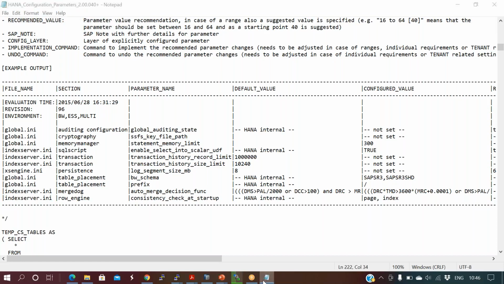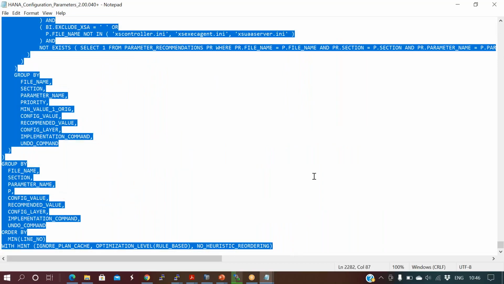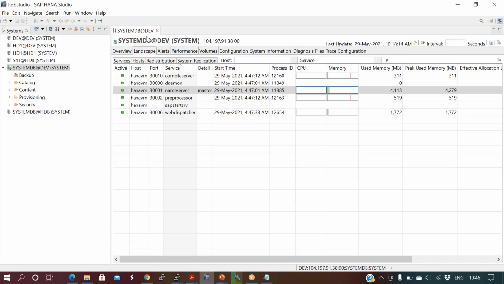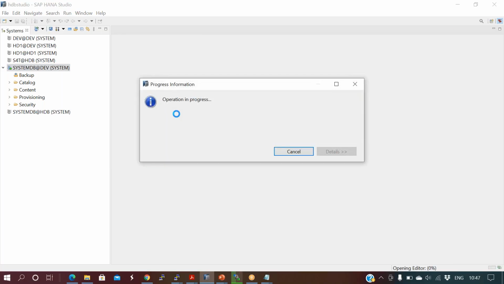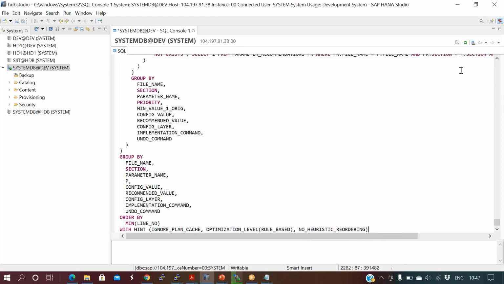Okay, you just open this one, then select all with Ctrl+A, copy with Ctrl+C, go to the system DB. Let me close everything, log into the system DB, open the SQL console, paste it, and then click on execute. This will take 4 to 5 minutes. Don't touch it, leave it. It will give you the recommendation.